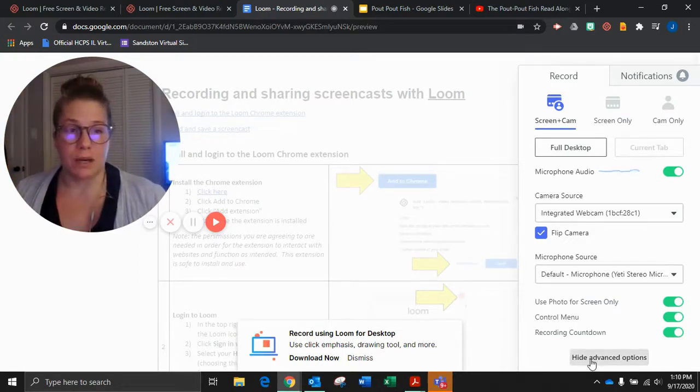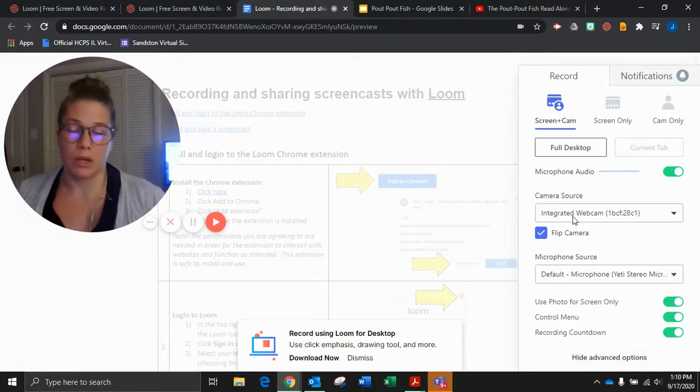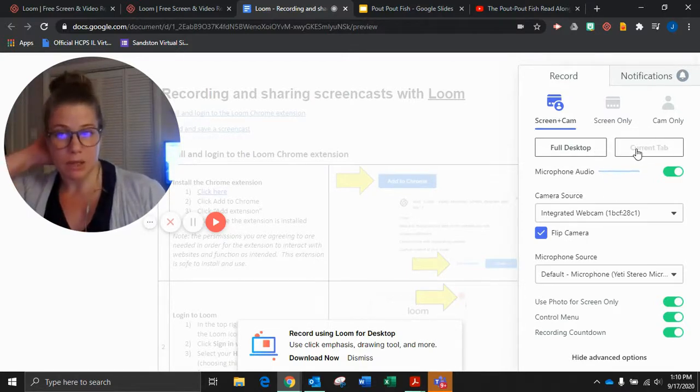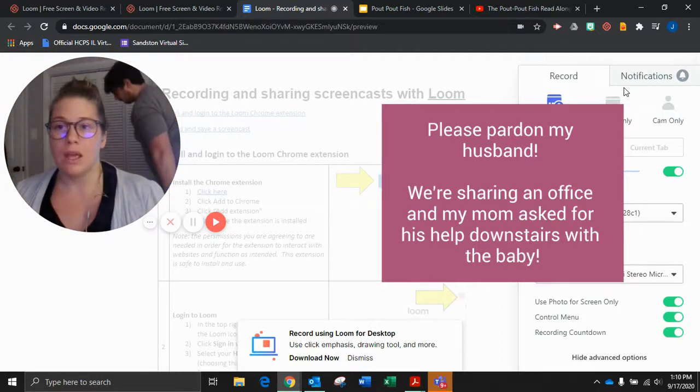In the advanced options, you can pick which webcam you're using, which microphone you're using, all that stuff. And it will give you a recording countdown unless you toggle that off. You can also choose if you want it to be your full desktop or just the current tab. I recommend doing just the current tab if you're not going to be doing a bunch of stuff, so that way, if you get other notifications coming in while you're making the video, they won't show up.